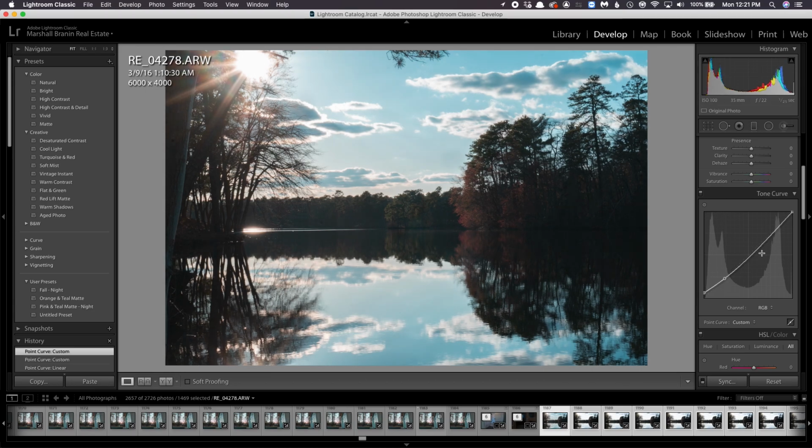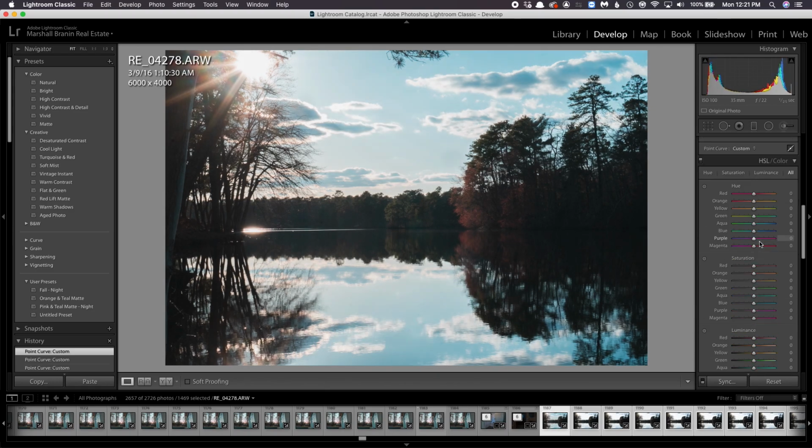Here I'm going to bring down the shadows a tad bit, bring up the highlights, and then I'm also going to create the same matte effect right here. From there, just play around with this curve a little bit more, see what you like, and realize that you are spending your day playing with a squiggly line on the screen.